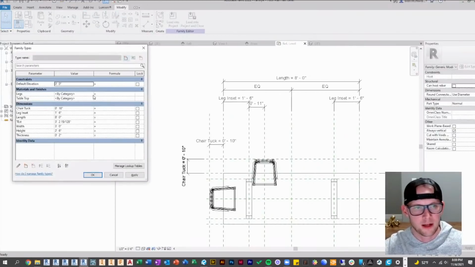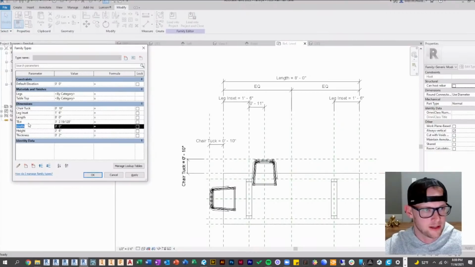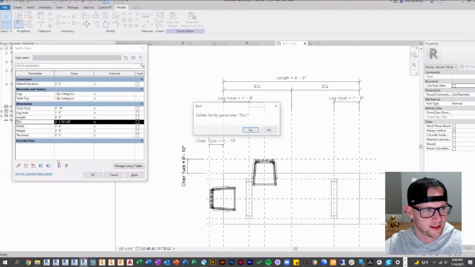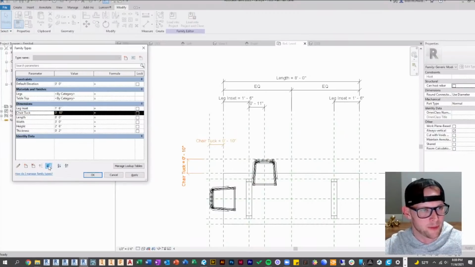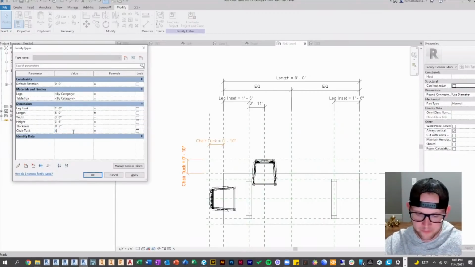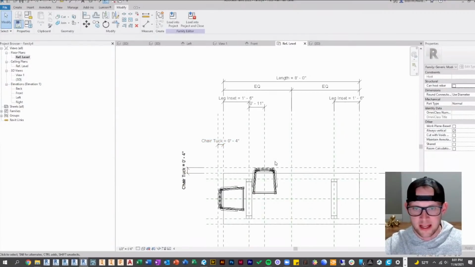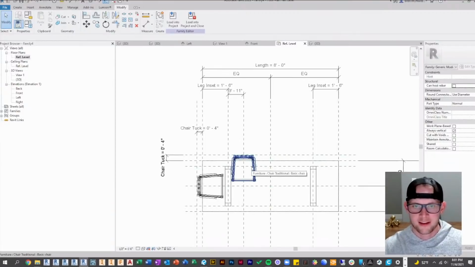All right, now I'm just going to really quickly flex it just to make sure it's working. Oh, we also need to get rid of this test parameter that I made. Okay, chair tuck is not an important parameter, so I'm going to move it to the bottom of my list. Okay, so that scooted our chairs in just as I would have expected, so that's great.